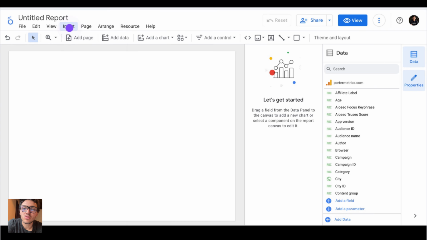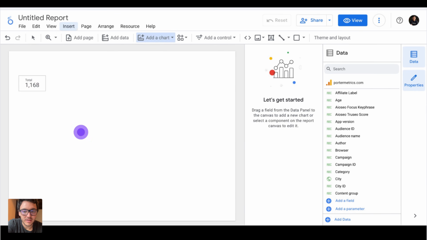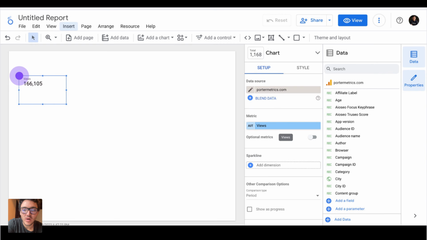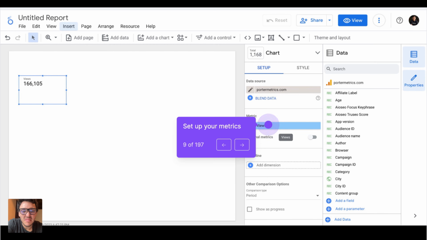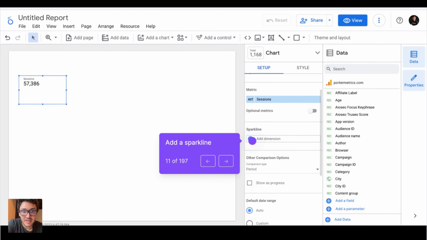So here I will go to insert, and on insert, I will say that the most common way to visualize your data is a scorecard. So I will go with the scorecards. And with the scorecards, I will paste it right here. I will change the metric from views. I will do it with sessions. And I will add a sparkline.